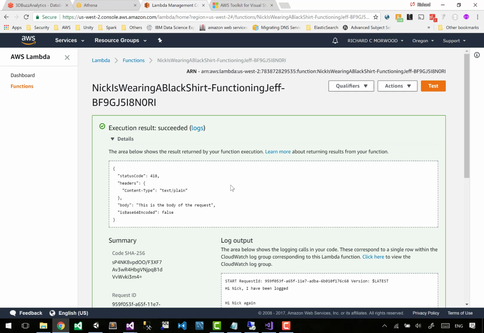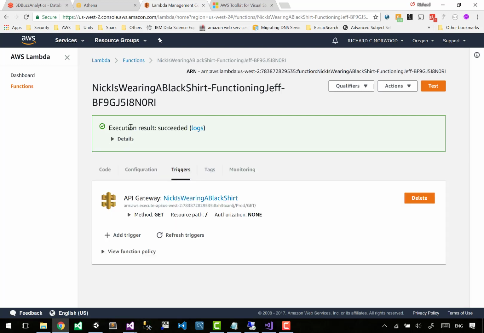So now that we can see our Lambda functioning, our Lambda called functioning Jeff, let's go ahead and check out how we can call this through a web request. Because if we check out our execution trigger, we've got that set to an API gateway. So you could come into the Lambda, come to the function itself, go to triggers, and go from there. But that's a bit of a long-winded way of doing it.